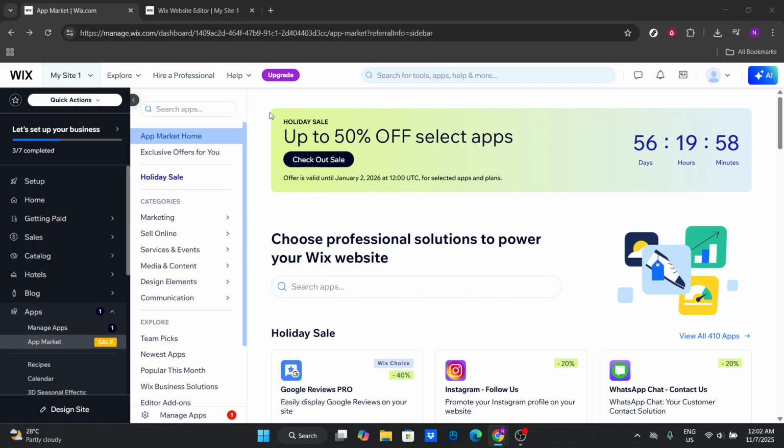The first thing you'll need to do is head over to wix.com. Simply open your web browser and type in wix.com to access your Wix dashboard. Once you're logged in, direct your attention to the sidebar on the left-hand side. This is where you'll find all the key navigation options you'll need.